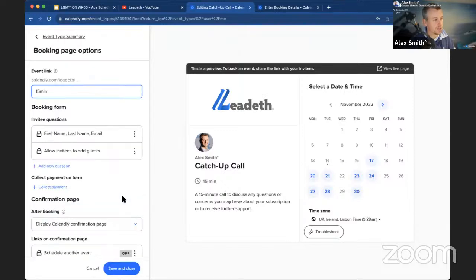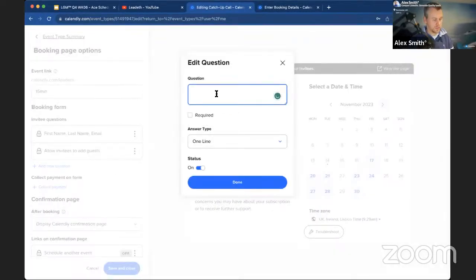In terms of booking the event, you add basically a short 15-minute event, and that creates this event link page. What are the questions that you want to ask people? It might be that you want a qualifying question in here. One of the ones that I used to ask is, what's your LinkedIn URL? Often I use this to catch up with existing clients, so I don't ask that question.